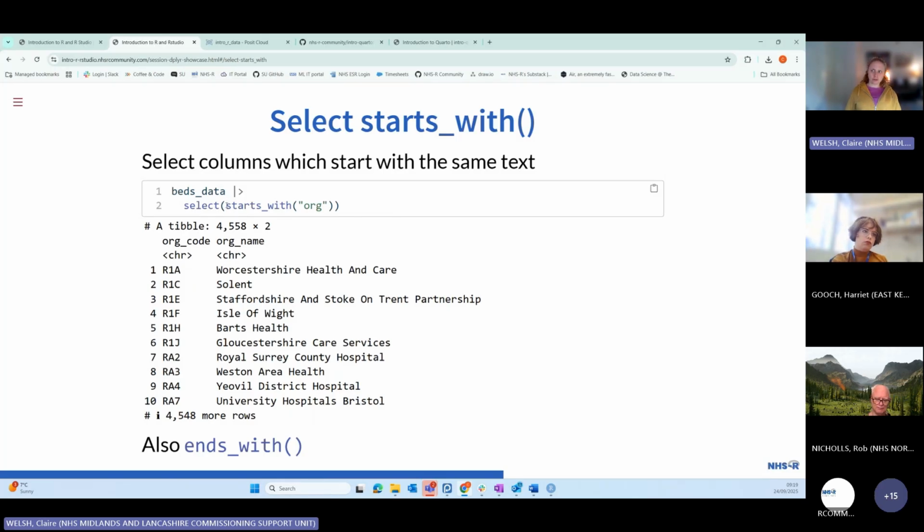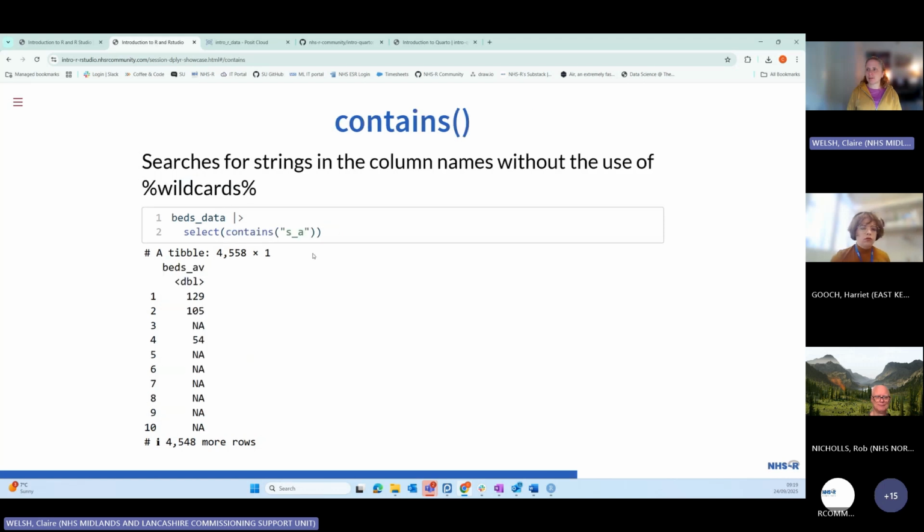If you're not sure what functions are available, we'll come back to how you find that later on. But always try the most common sense version first, because it's probably called the most common sense version. So I want to select columns that start with org. The function is called starts with. R is really nice like that. Not all packages are, but tidyverse generally is.